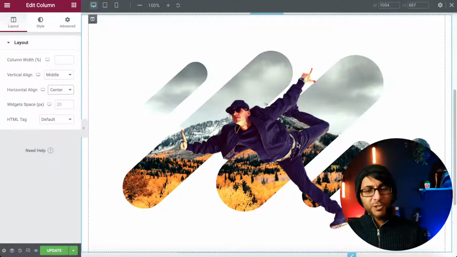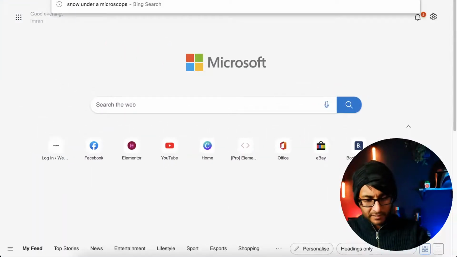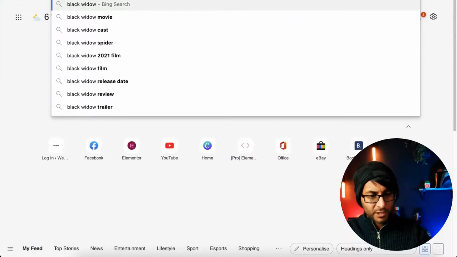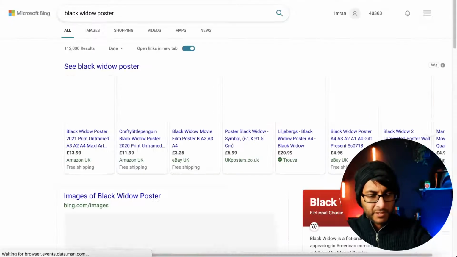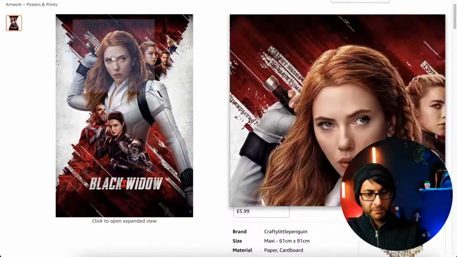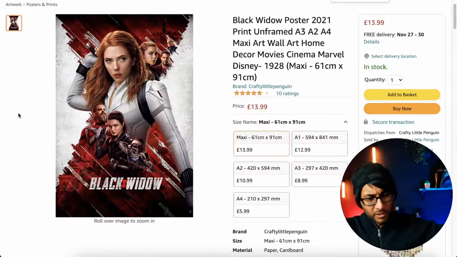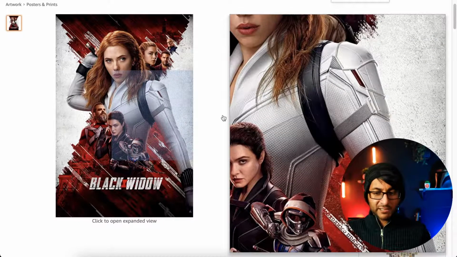You know when you see the new Marvel posters, in fact, I'm going to see if I can pick one up here. Black Widow poster. Okay, so look at the Black Widow poster here. See this poster? Great movie. I love Marvel. I love Star Wars. I love Marvel. I was just listening to the Avengers soundtrack.